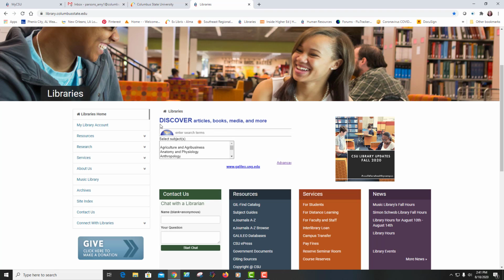So front and center, the Discover box basically acts like an academic or scholarly Google, so to speak. It's going to search all kinds of media, articles, books, and your main focus will be just to narrow, because sometimes you get so many hits that you'll have to narrow it, and sometimes that can be challenging.